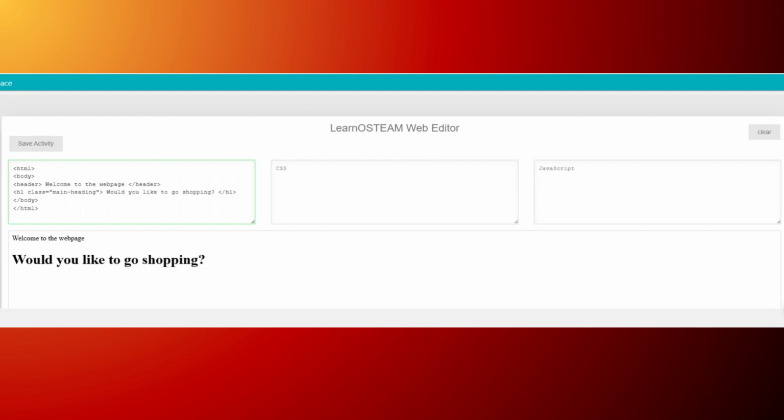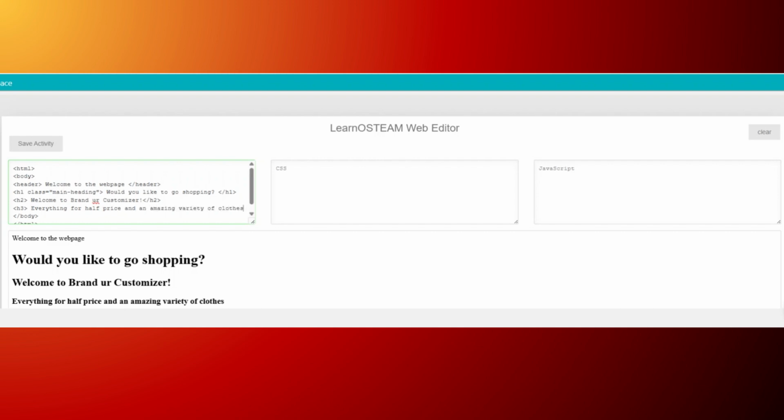And here now I am adding the headings, which, as you can see, is H1 class. Now H1 is a heading which is the biggest heading, while H6 is the smallest. I've classified the H1 tag as the main heading so I can style it easily with CSS. Same thing I'm doing with H2 and H3. There's always a closing tag for the heading.